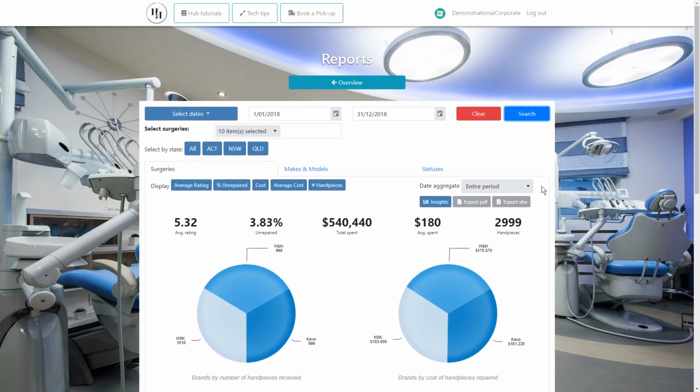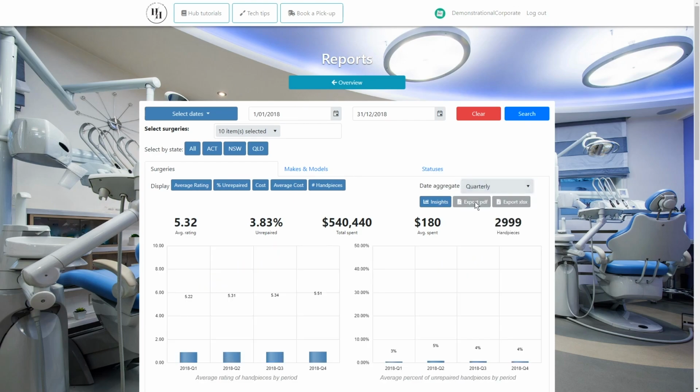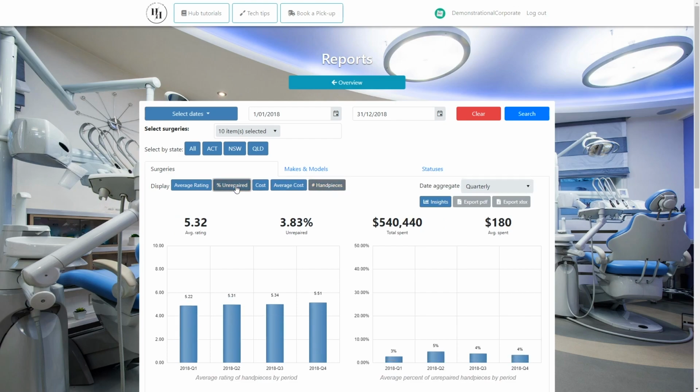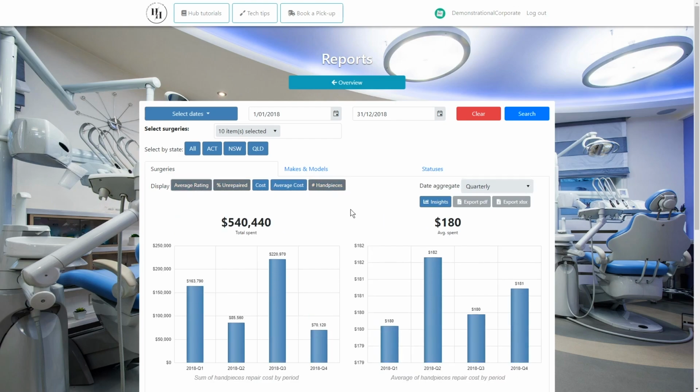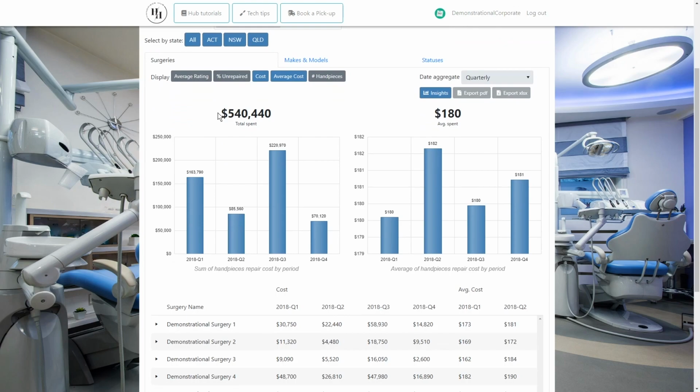Now, we're going to change the date aggregate option. Let's say you want to know how your surgeries performed in terms of repairs quarterly. And then let's also disable all information other than cost and average cost. As you can see, the aggregated value insights remain the same, but now, instead of pie charts, we are being presented with bar charts. You can see here that all of your costs are presented for each quarter of 2018, and so is the average cost.